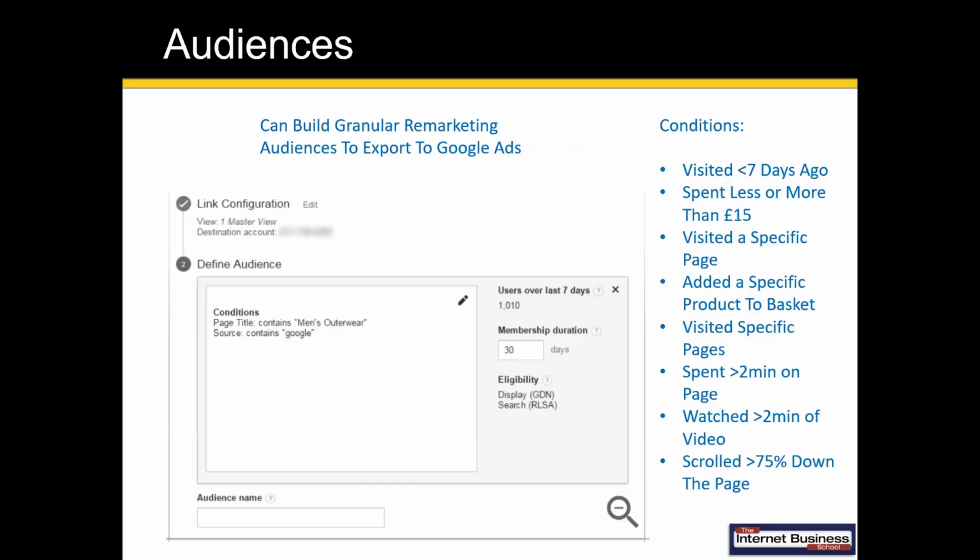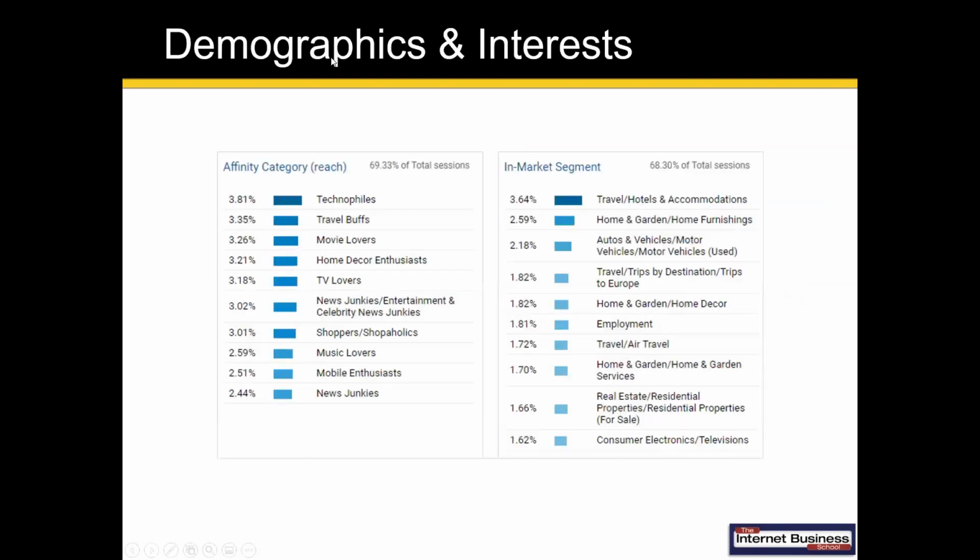So just know that you can apply all these different conditions within your Google Analytics account to label specific remarketing audiences. So let's run through a couple of examples.